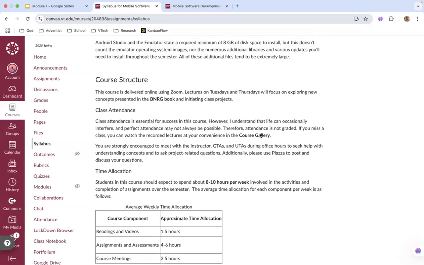The course structure: class attendance is not required, but I can tell you, if you don't attend the lectures, I'm going to be recording this and putting it on Canvas course galleries. But if you don't attend, it might be more difficult for you to pass the course. And we'll be learning a lot of cool stuff in this class, right? So in this class, we'll be going beyond what's in the book, and I'll be giving you more techniques. I'll be talking as I'm writing the code, right?